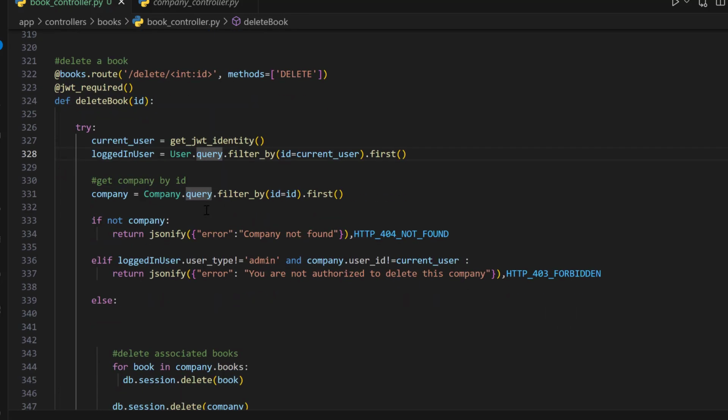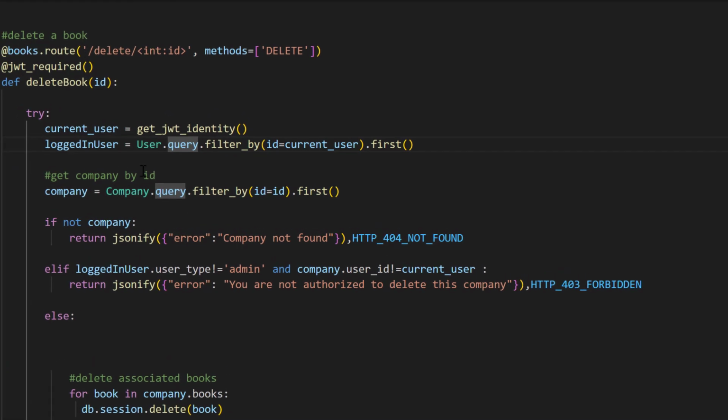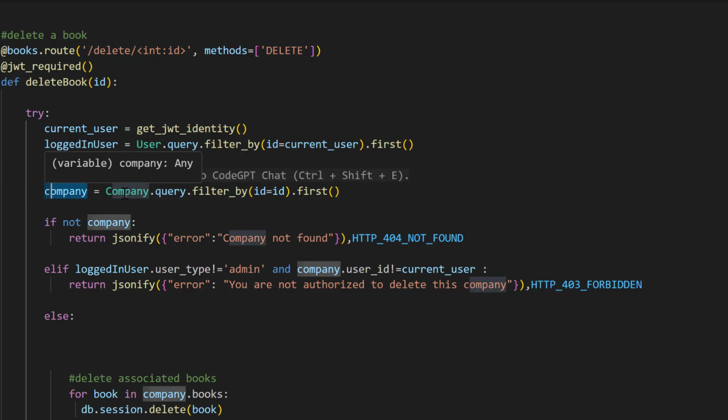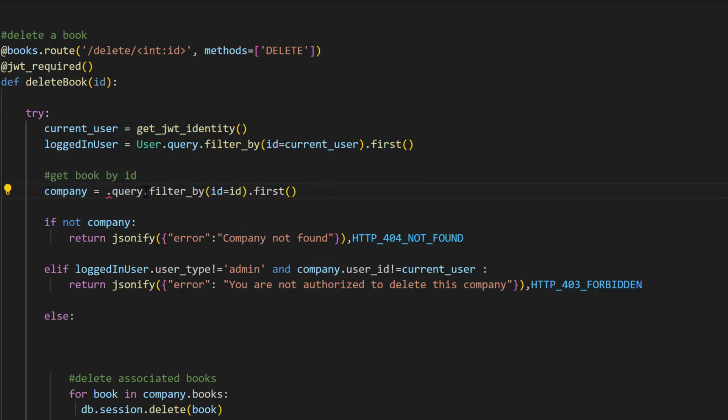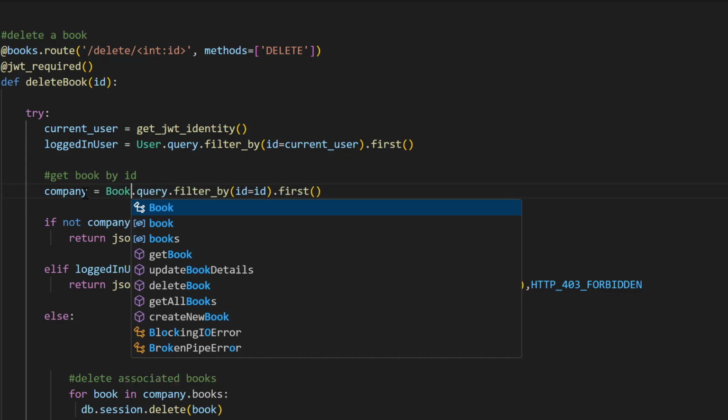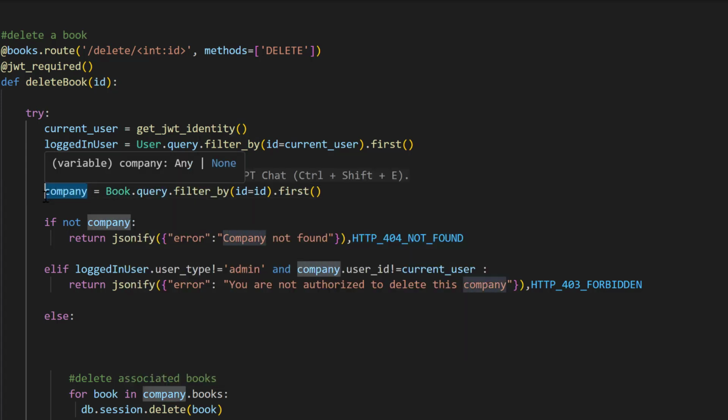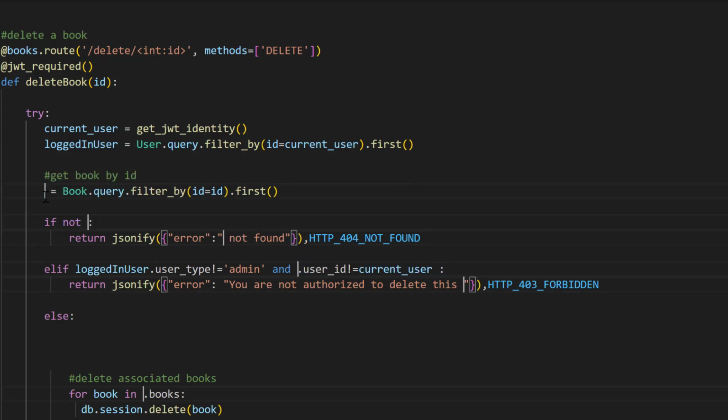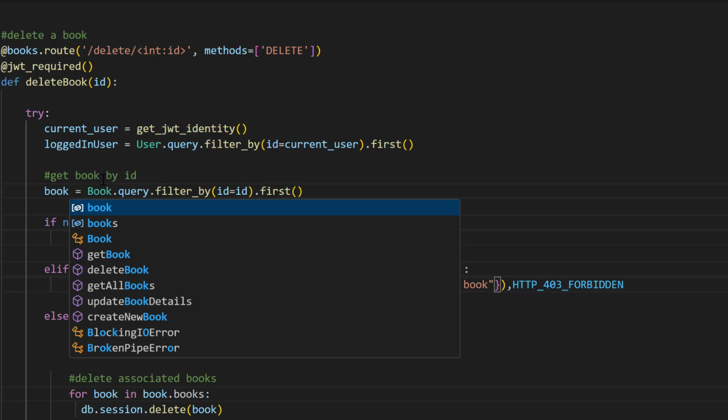Before we delete a book, we have to ensure that we are retrieving the book from the database using the ID that is coming in from the request. So this is going to be updated to get book by ID, and we shall make a query to our database against our book model. So this will be updated to book model, and instead of the variable being company, we are going to store the book information using the book variable. So this is going to be book.